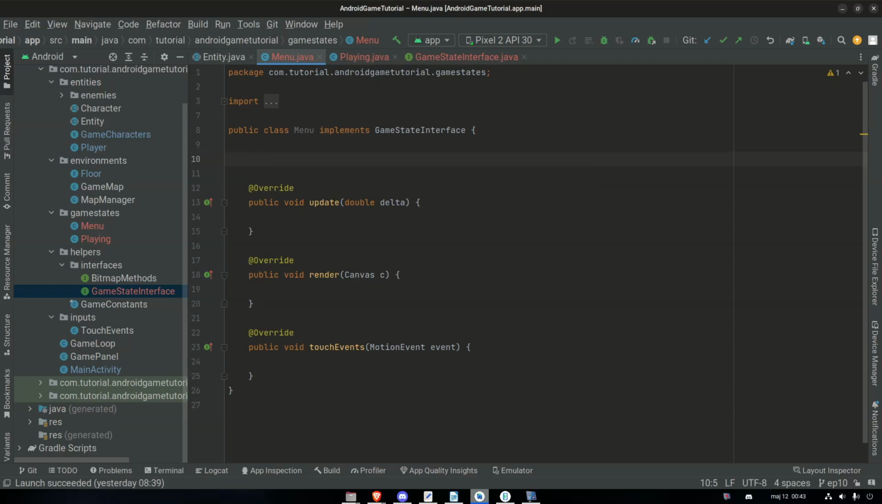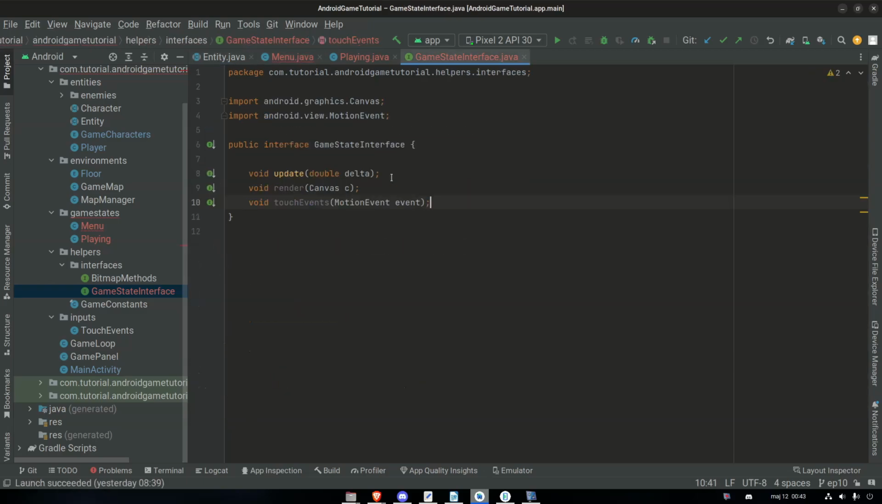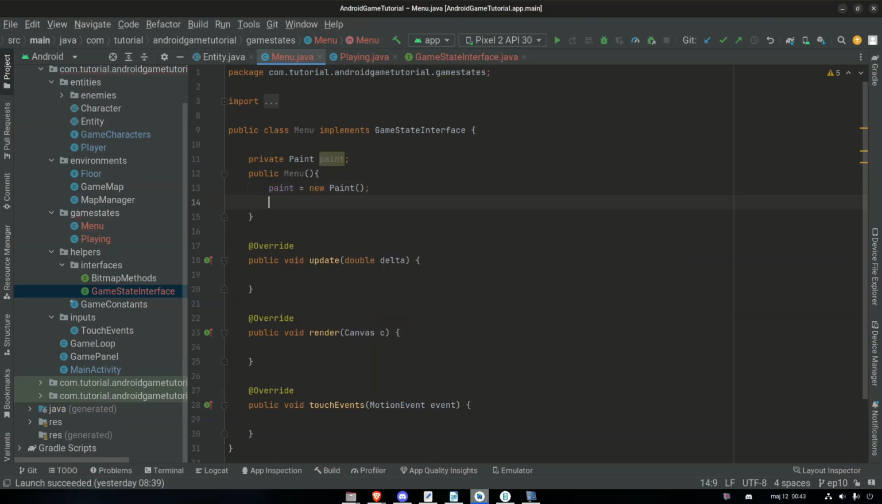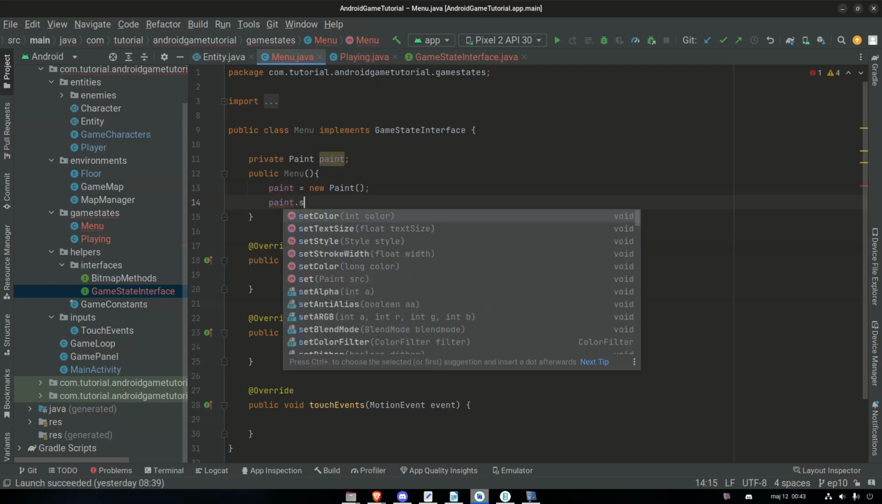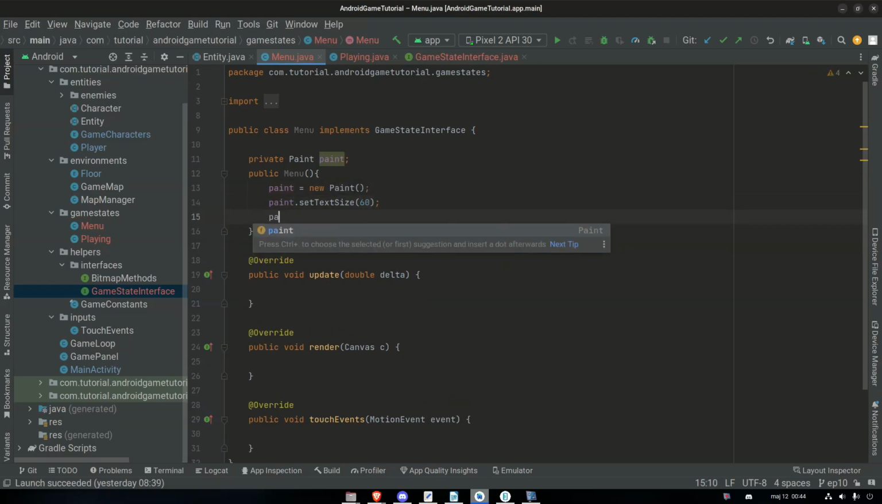So we need a constructor here with a bit of code, so public Menu. We are going to need a paint here, so private Paint, we can call it paint. And we need to import that class, and paint equals new Paint. Alright, paint.setTextSize. I think we're going to try 60, and we're going to set paint.setColor to white, because the background is going to be black.